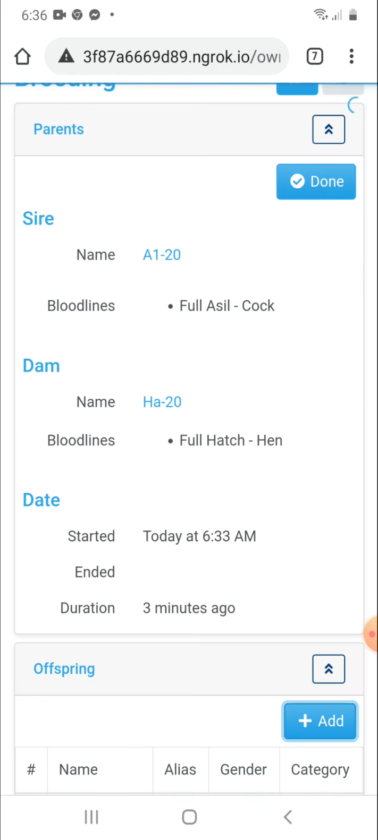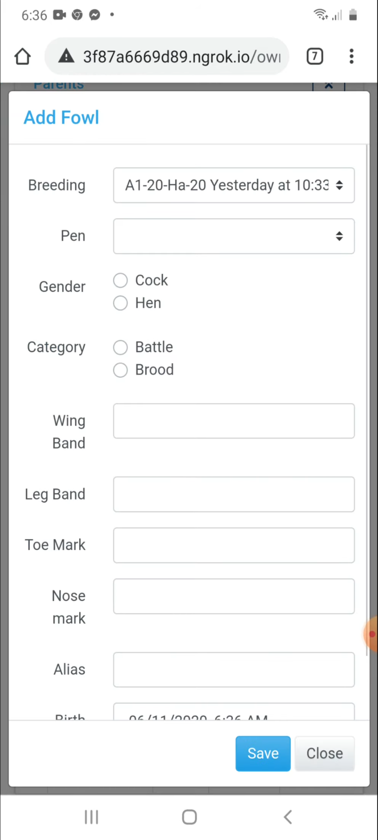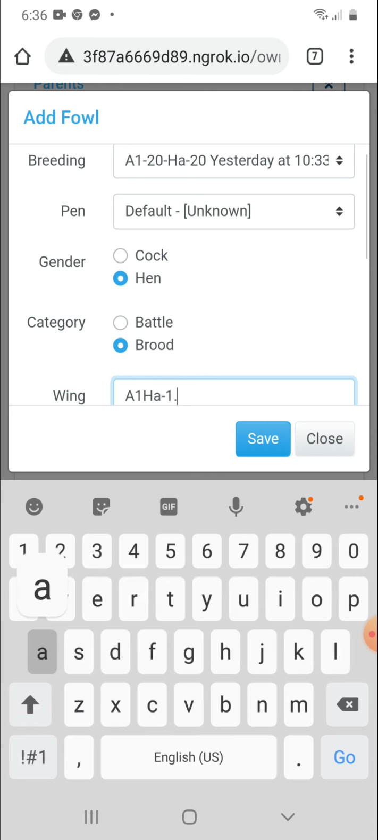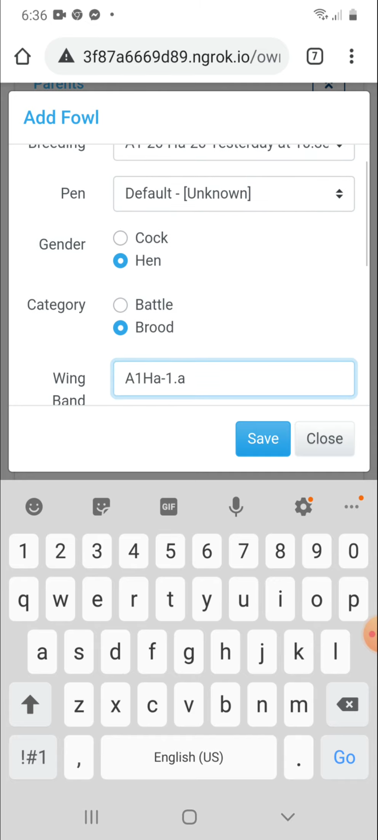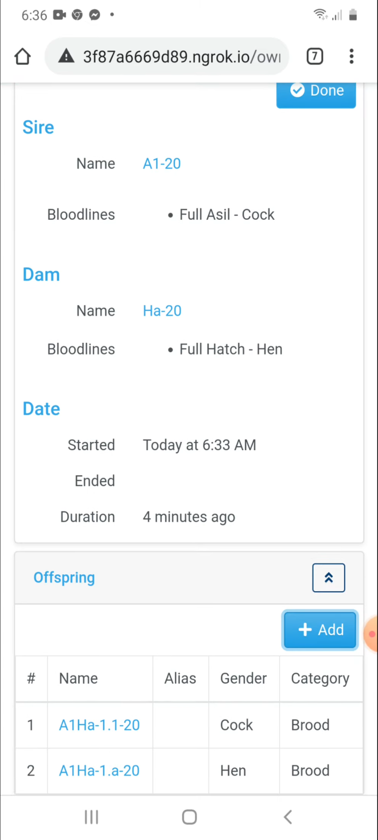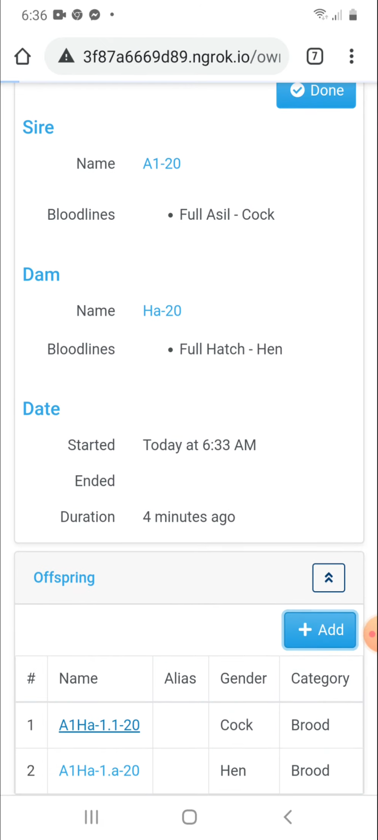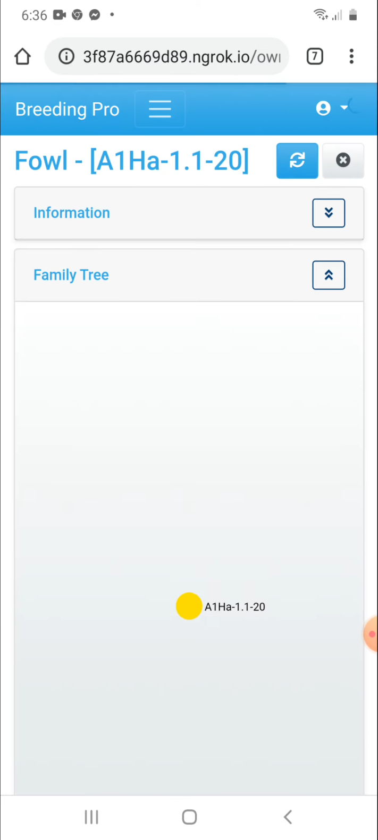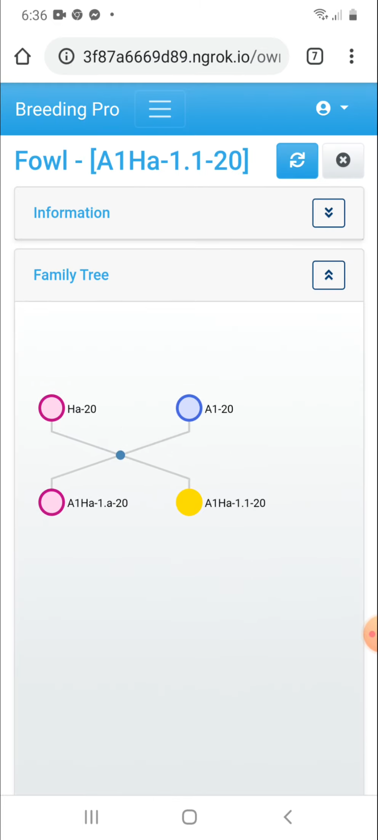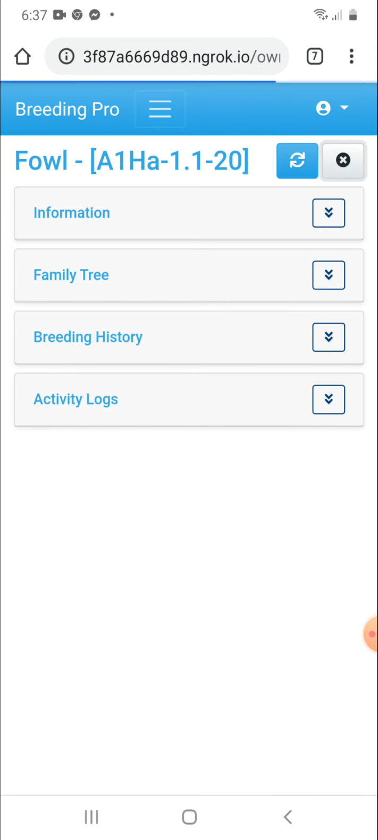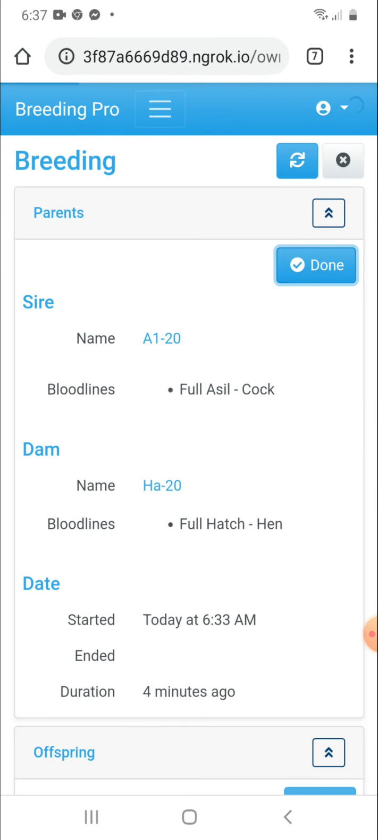There goes. Save it, and then the second offspring, it's a hen. A1 HA, second offspring. Good. So that's the offspring. It should be a half Asil, half Hatch. So just to verify, that's the family tree, and this is the information. So we're good. Let's set this to done.